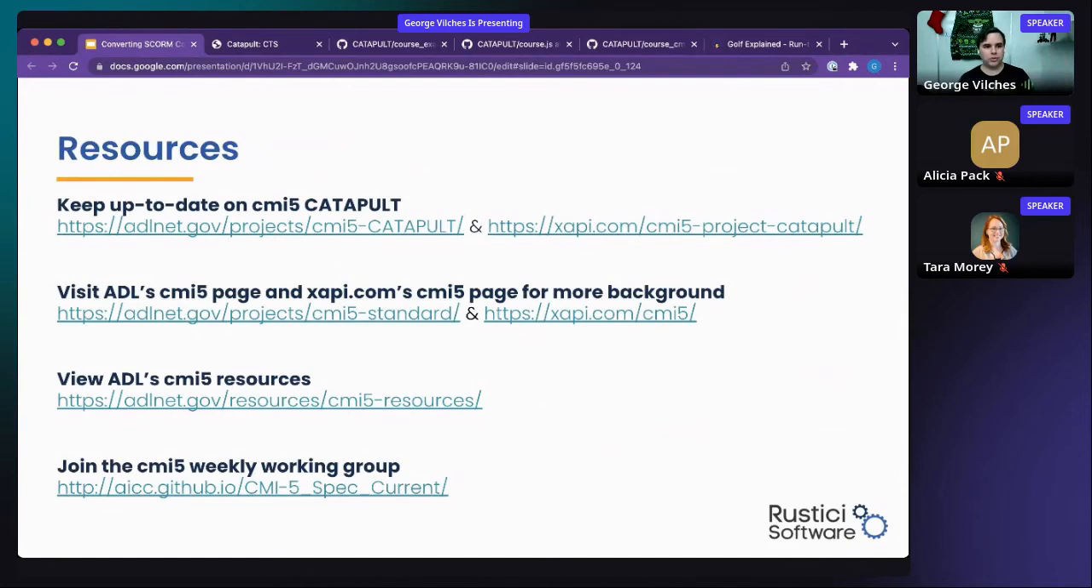There's lots of other resources to work from. I showed you the GitHub repo. There's a CMI5 working group. Please come to the working group. Tell us what your problems are. Tell us the things you're struggling with or the things that you're having great success with. It helps guide the direction that CMI5 is going and the tools that we build around CMI5.